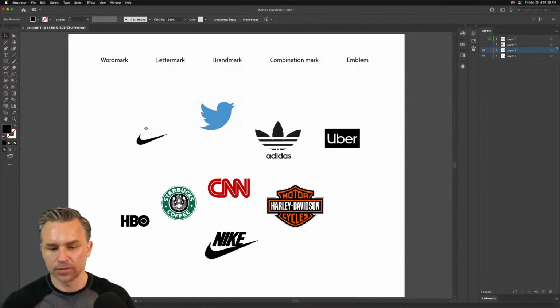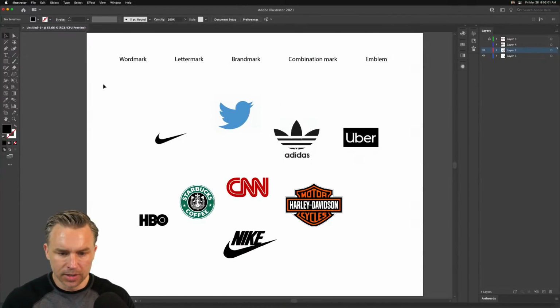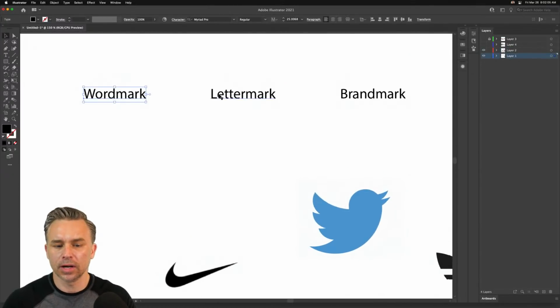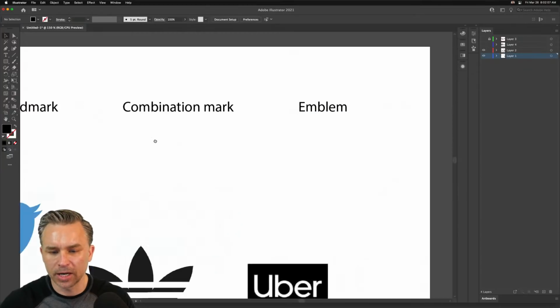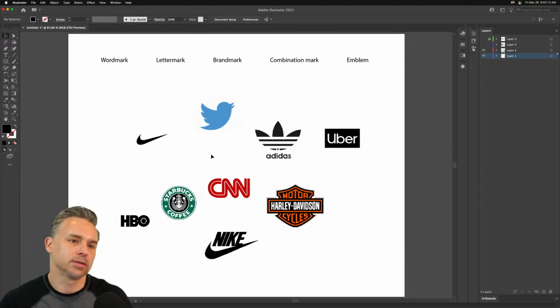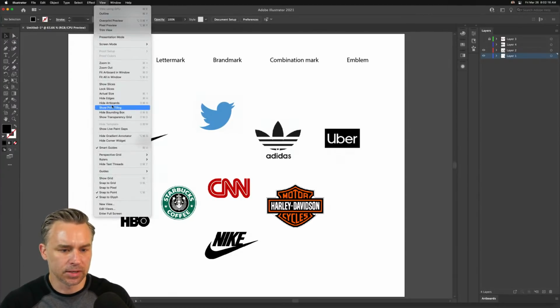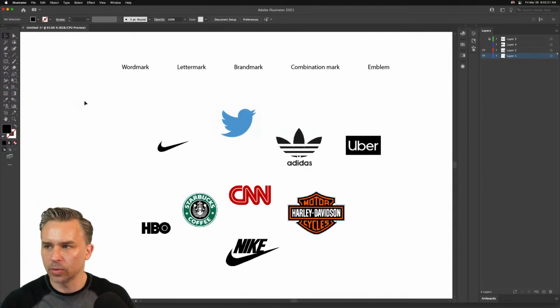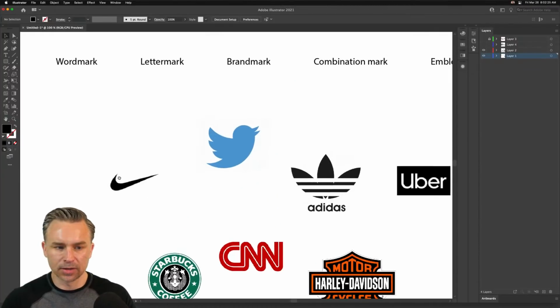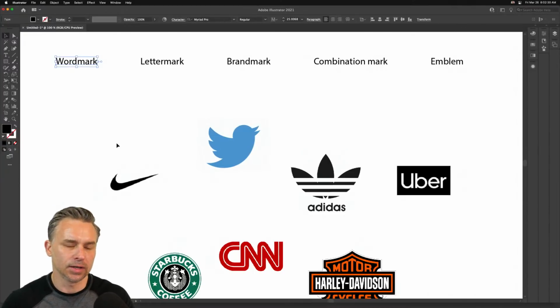But here we have sort of the different types. I'm just going to go ahead and give it away right now. So we have word marks, letter marks, brand marks, combination mark, and emblem, right? And then I have an assortment of logos here. I know a lot of people are pros at this and can probably tell the difference between these, but let's go ahead and do this because this will be fun. So let's hide artboards. Again, some of the major brands down here, we take a look at. What would a word mark be, right?